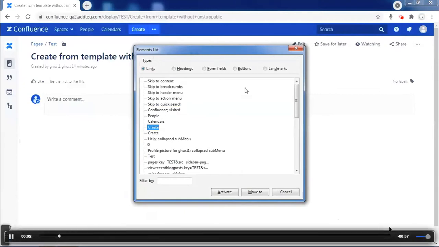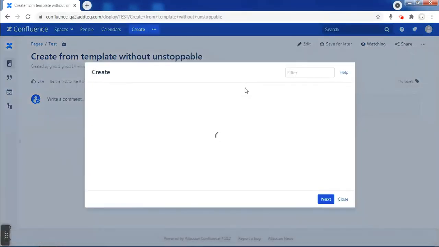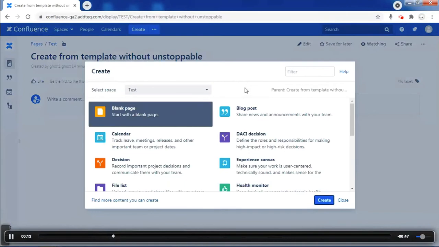Elements list dialog, create. Create from template without Unstoppable. Test Confluence, Google Chrome, create button, close link, blank page, start with a blank page, edit blank, help, create heading, edit blank.